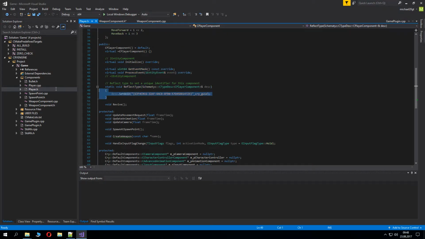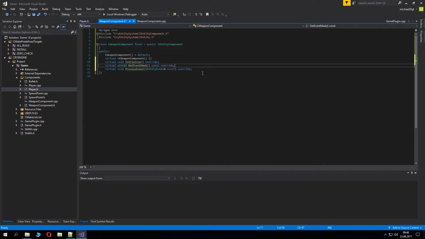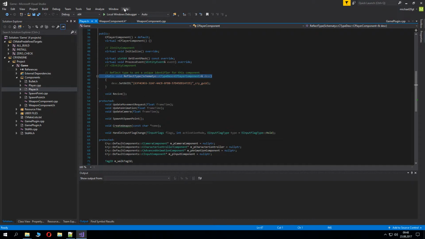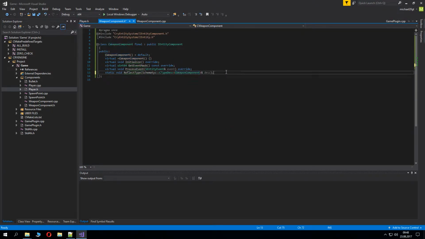But you know, you're gonna have reflect type. This is something that you really need for the component. Without this, it's probably not gonna show up in the editor. It probably won't even compile. And your class name has to be here as a parameter. I mean, part of the parameter. And yeah, that's pretty much all we need for now.